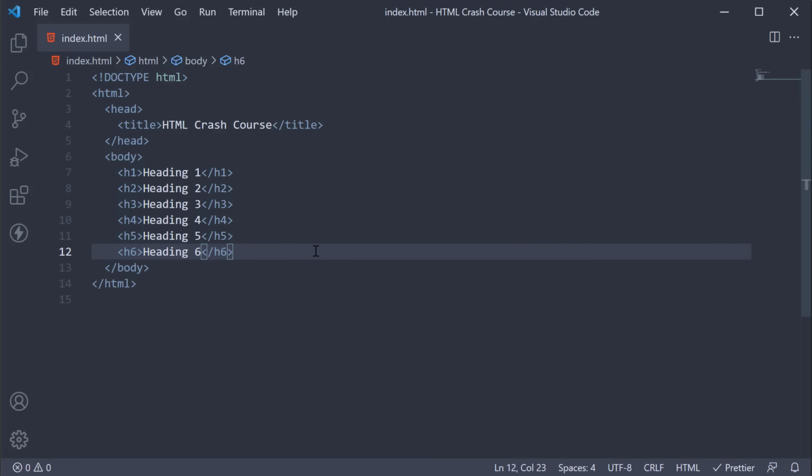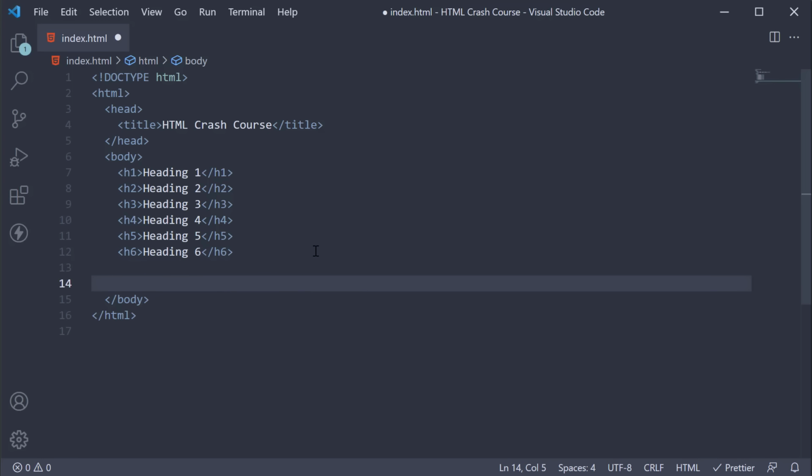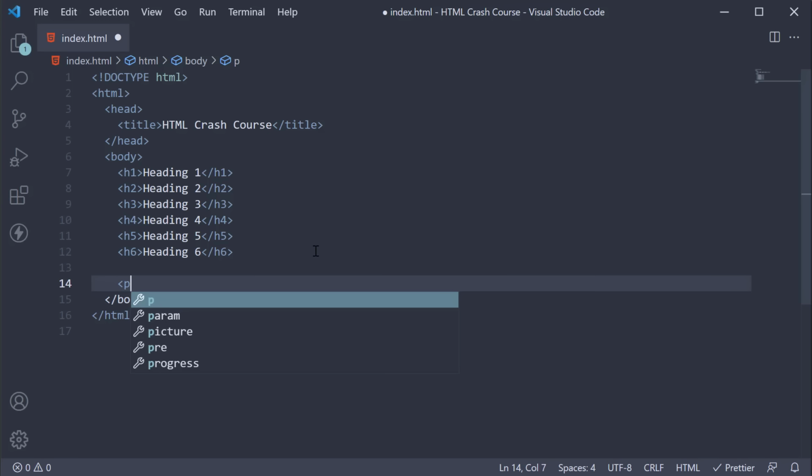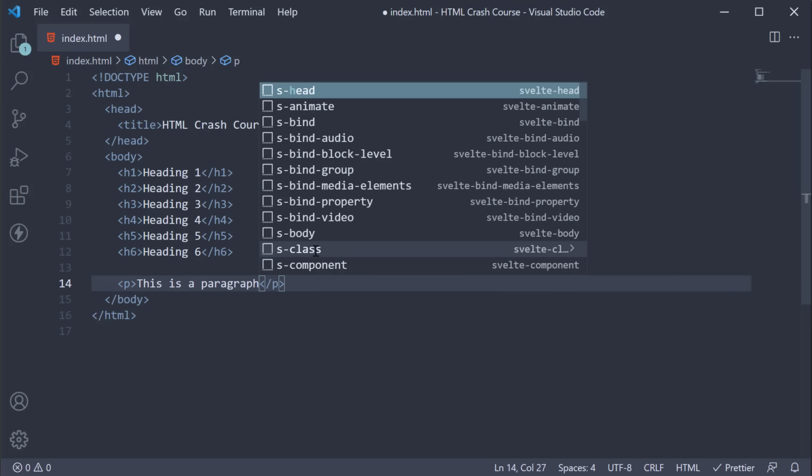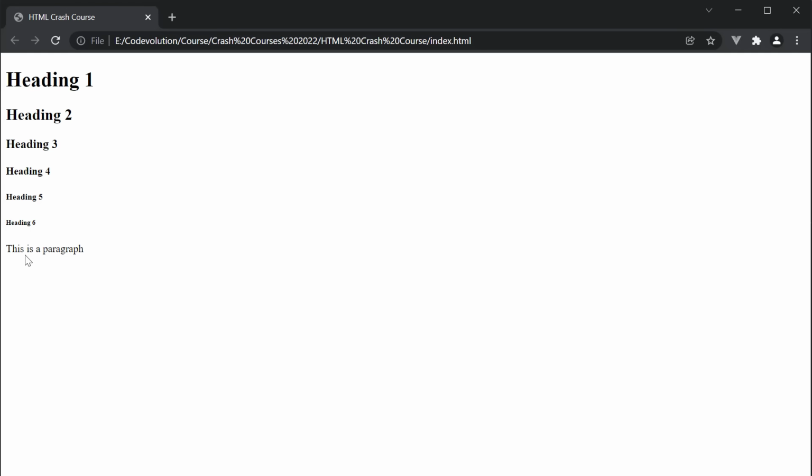Another HTML element that is used for displaying text is the paragraph element. Add an opening tag, which is P, and the closing tag. For the content, I'm going to add this is a paragraph. Take a look at the browser, and you see the paragraph text being displayed. A paragraph text always starts on a new line, and unlike headings, it is usually a block of text. So text you see in a blog post, product descriptions on your e-commerce sites, etc.